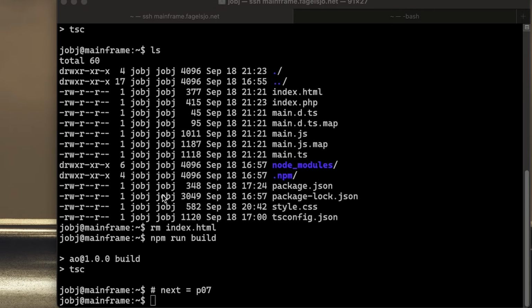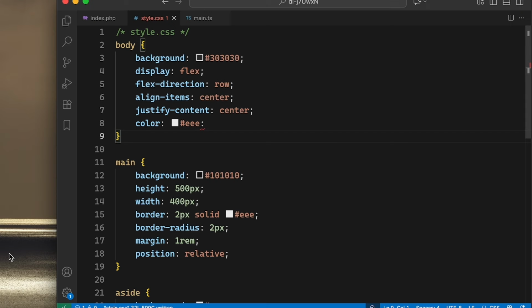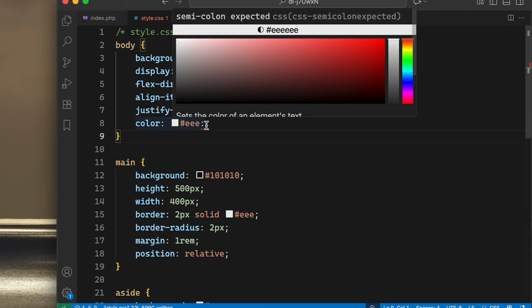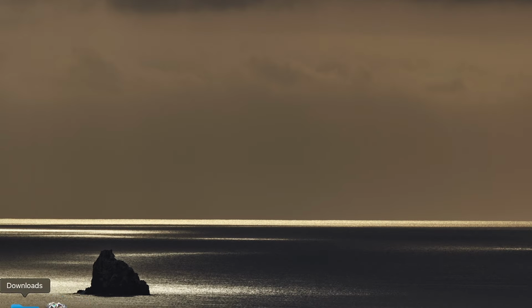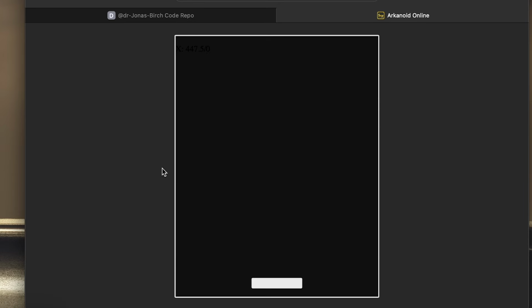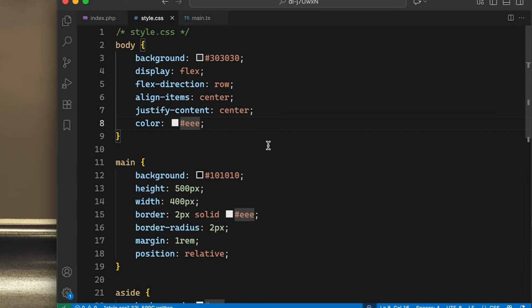All right, let's see if we can figure this thing out. So we set the color of the body. Shouldn't that propagate to the other ones? Oh, should be a semicolon here. There we go. Maybe we can have some padding. Not that it matters, but it annoys me, so.